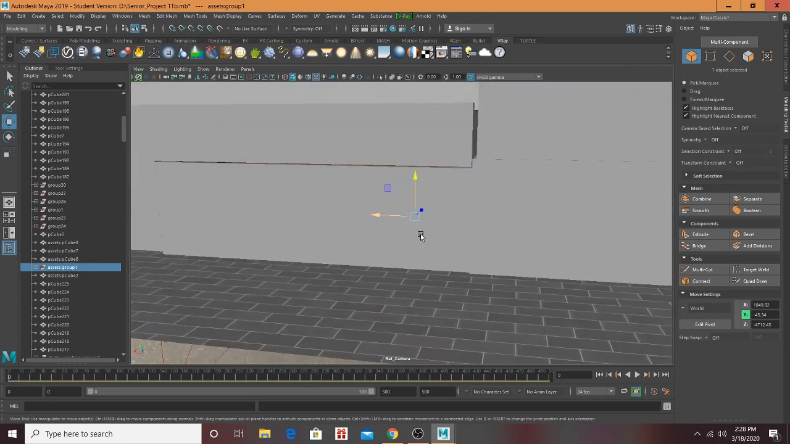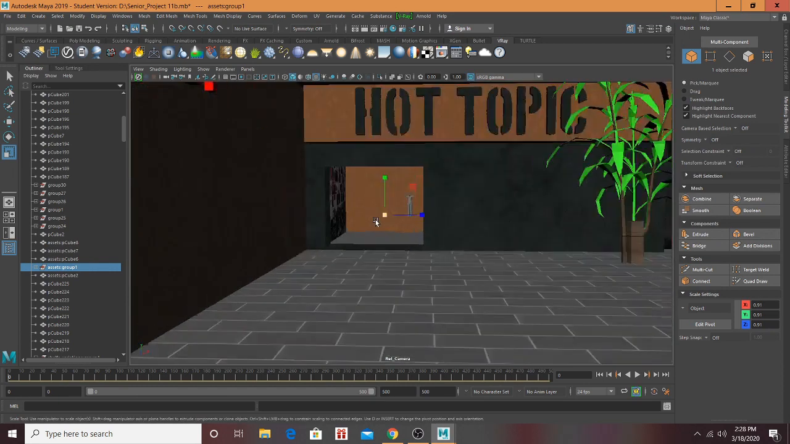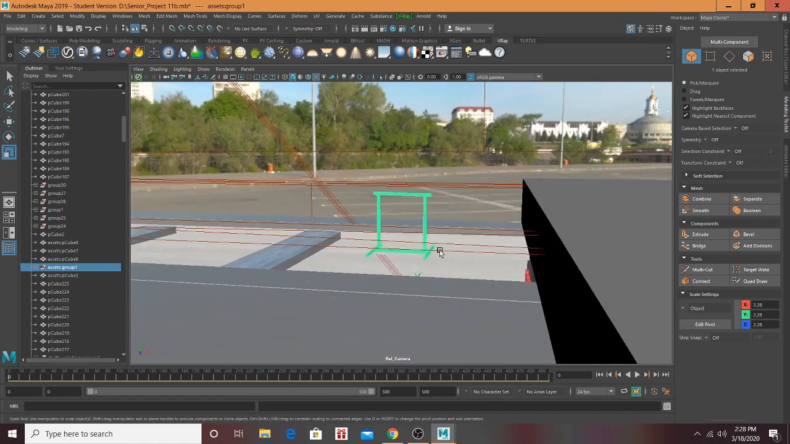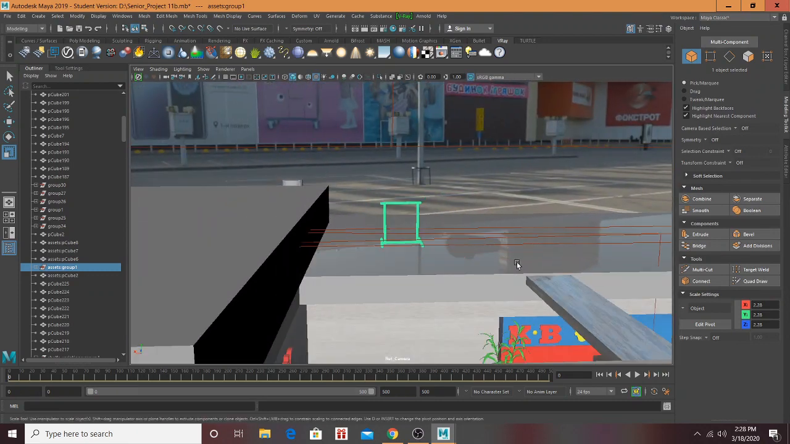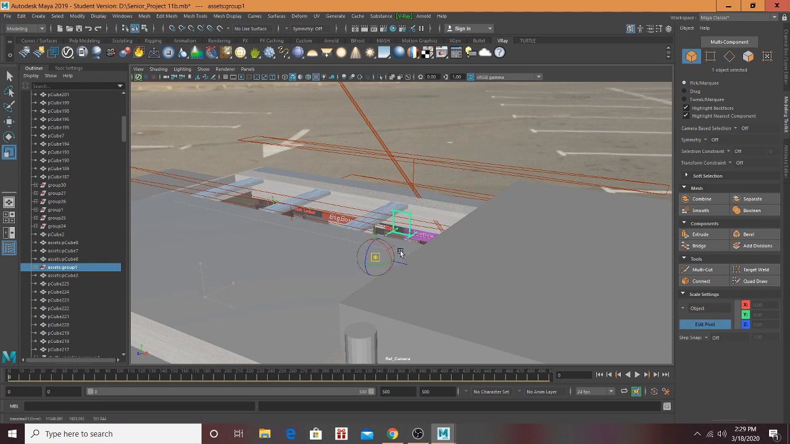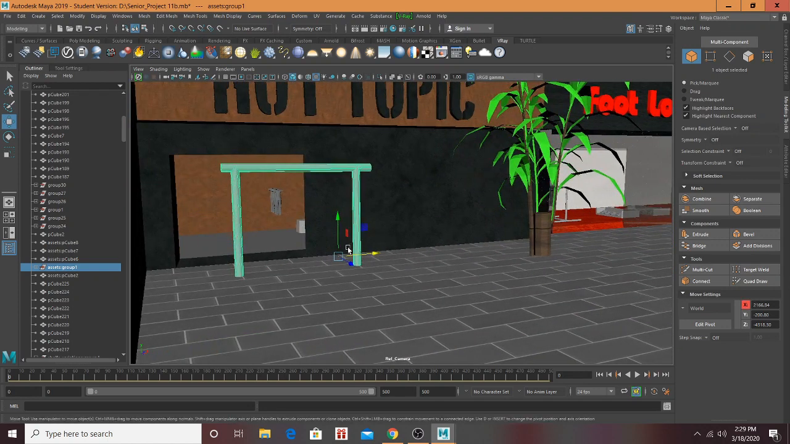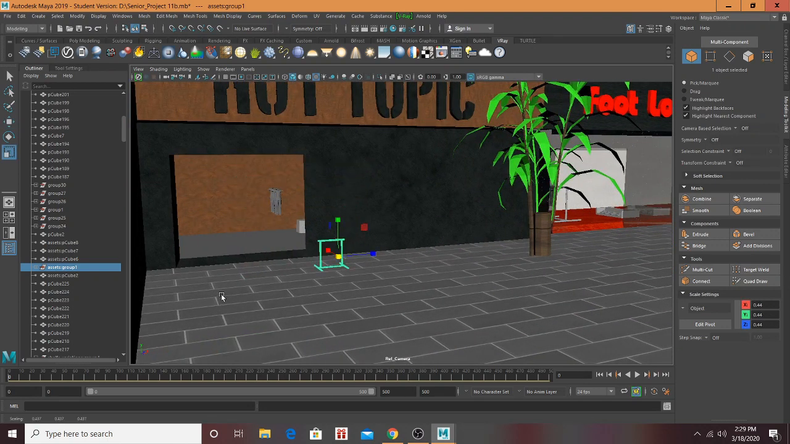Oh, where the heck did this thing go? It just disappeared on me. All the way up there. I don't know how it got up there, but it did. So one thing I hate about Maya, though, is it doesn't want to cooperate at all. Way too big. I want to shrink it down a lot. There we go.